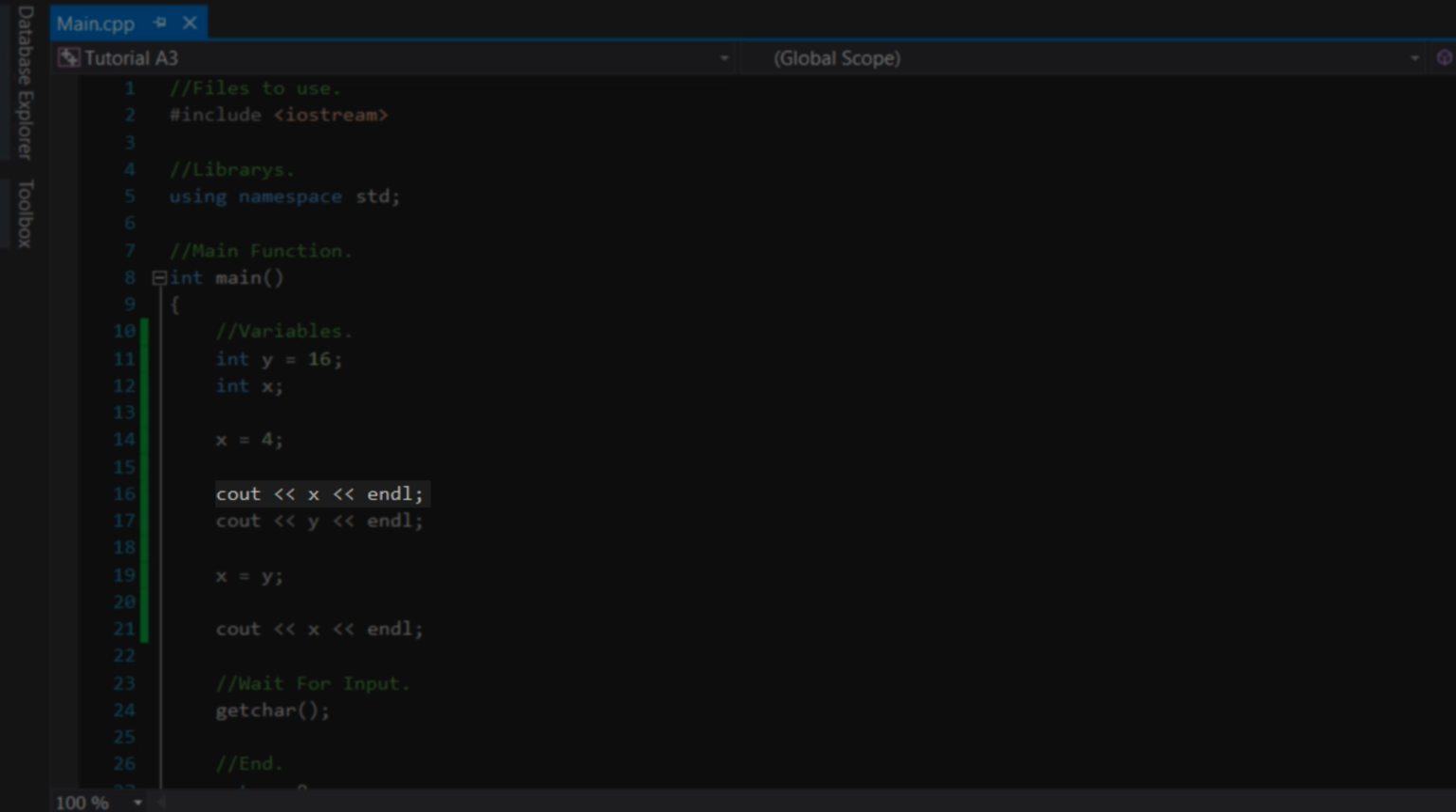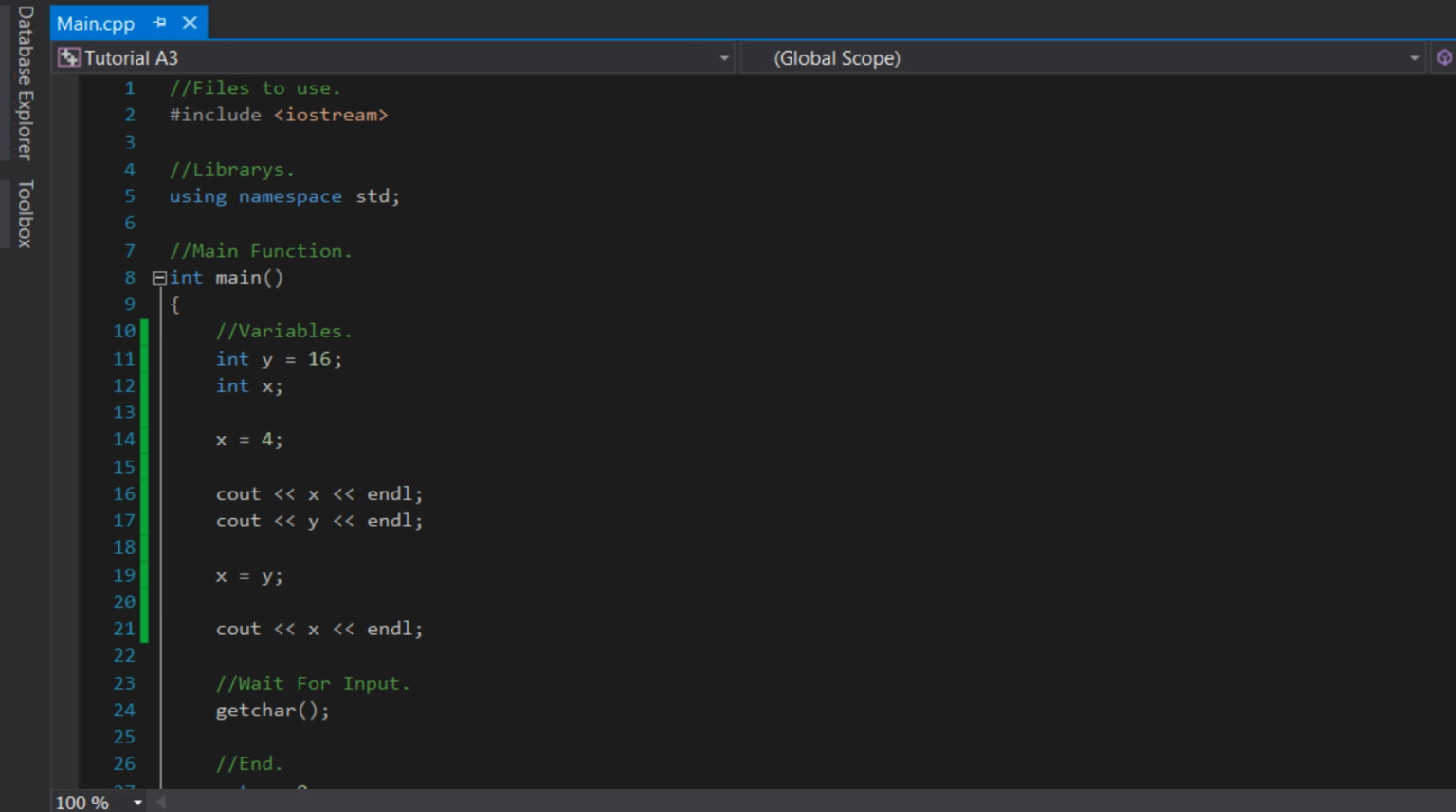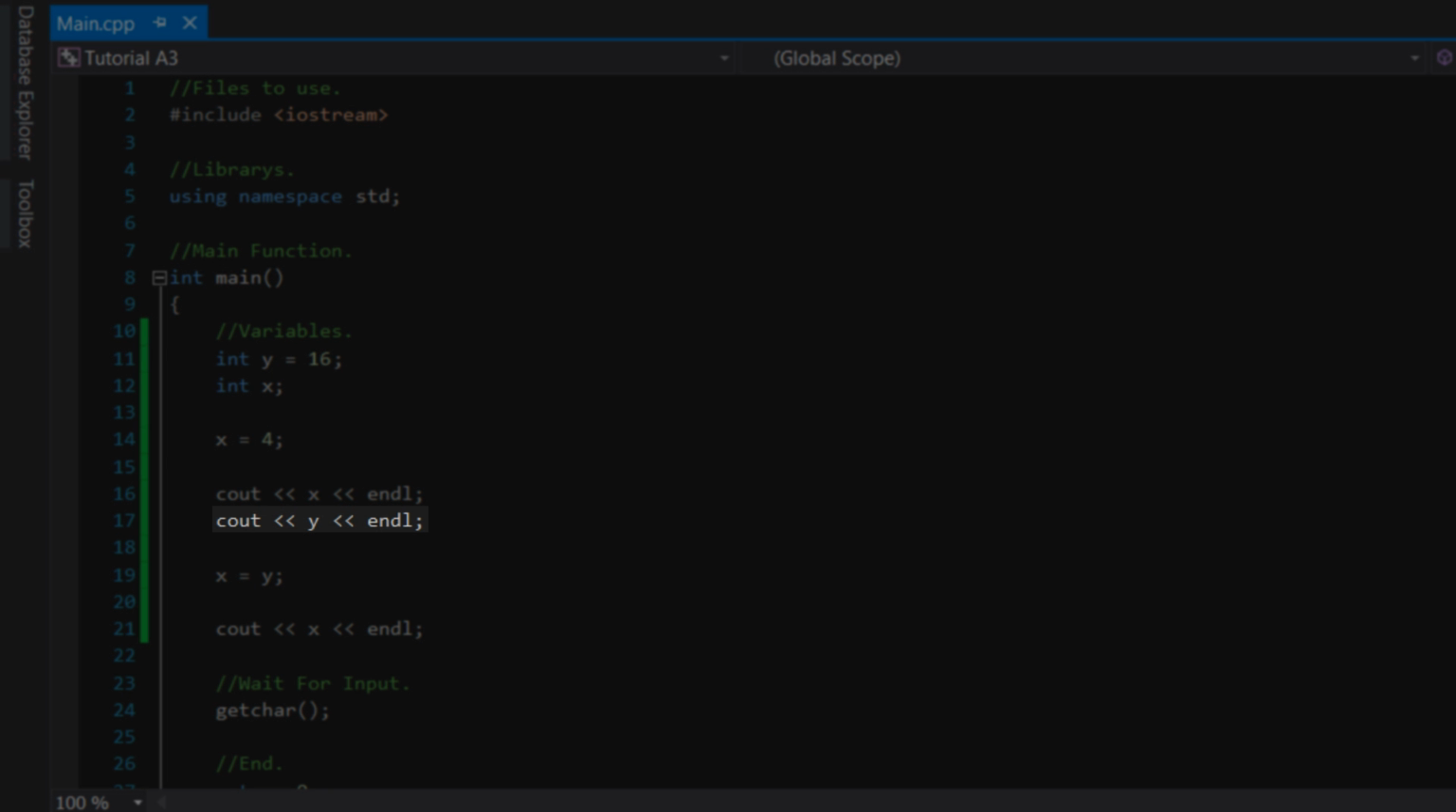So what C++ did was it saw the cout keyword and said, okay, I need to print something. Then it saw the x and went and checked what x was currently equal to, which in this case was 4. So then it printed out 4. Then we said cout followed by an output stream operator, then the variable name y, and then the keyword endl, and then a semicolon, which did the same thing except search for the value of y, which is why in this case it printed out 16. Then we wrote the statement x equals y, semicolon, which told C++ to override the current value of x with the value of y, which is 16 because when y was declared, the value of it was set to 16.